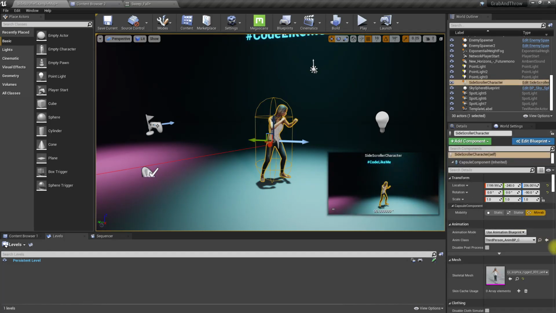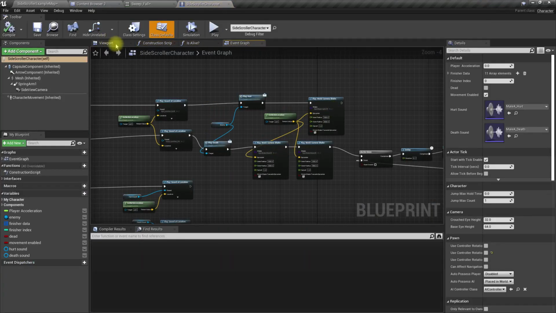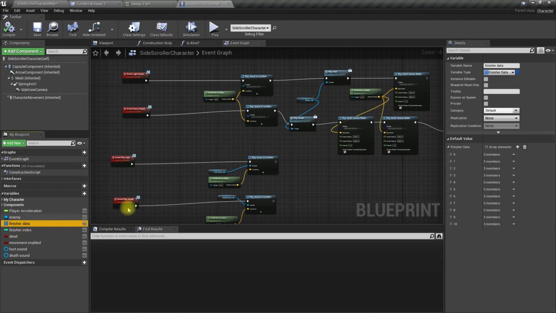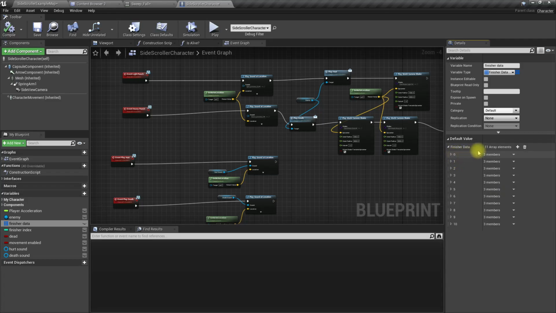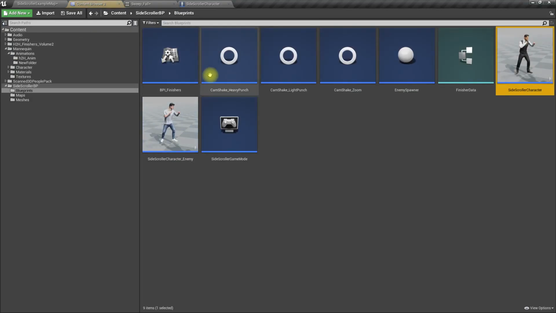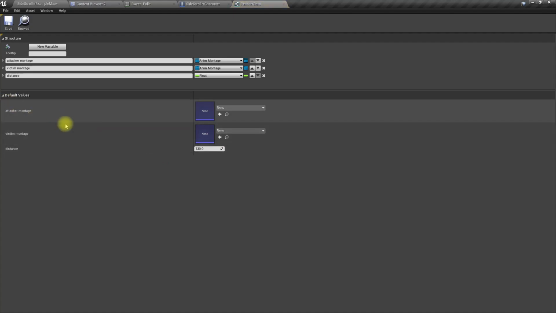Okay, first let me open the character blueprint, and here in this finisher data I have implemented a couple of animations. This is a custom data structure, if you remember. It basically has the distance that needs to be between the two characters in order to properly synchronize the animation, and the attacker montage and the victim montage. So basically we can use the same structure for non-finisher moves as well.